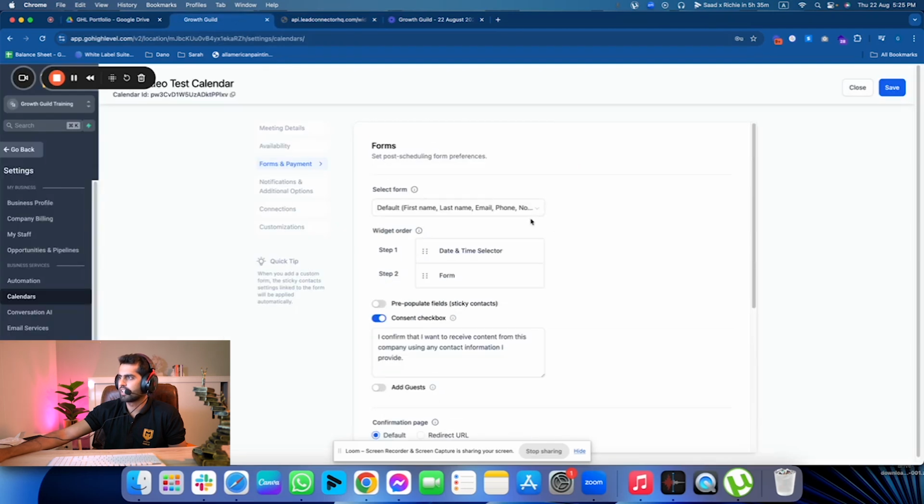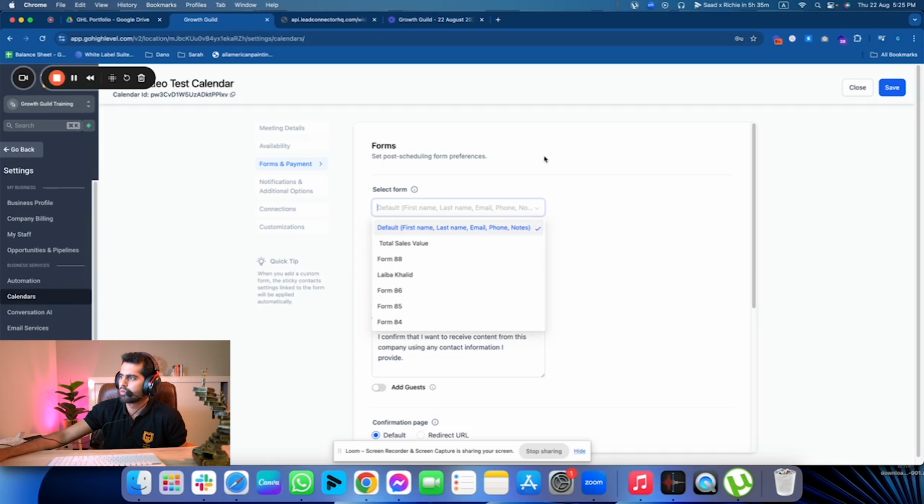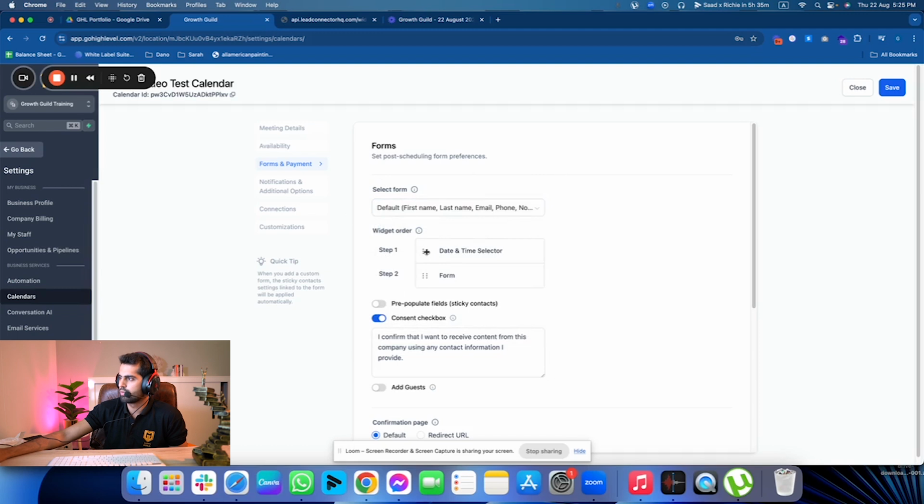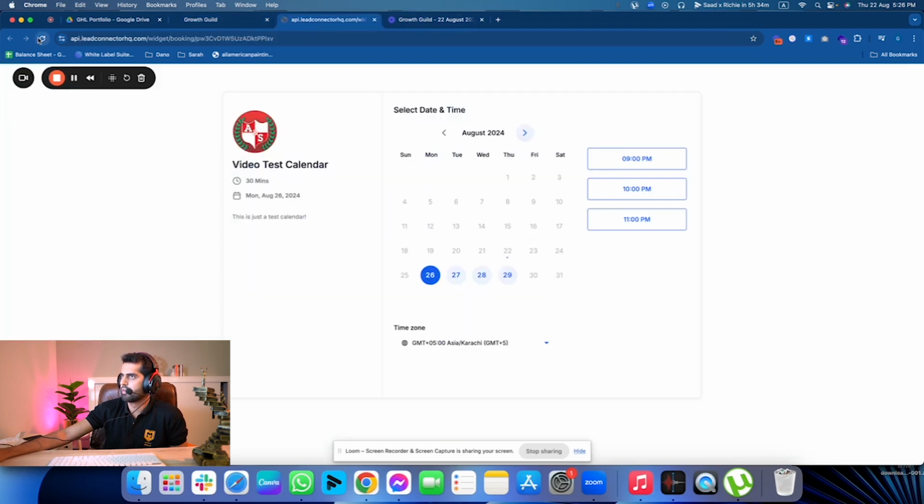All right, cool. So the second is the form. Now let's say we want to do a custom form that we have built. We can do that, or we can do the default form, which is given by the calendar, or we can also do a step. So let's say I want them to submit the form first, then select a date. I can do that too. So let me just do it real quick, save, and I'll refresh this. So you'll see something different here.